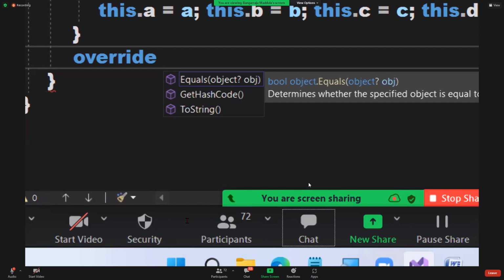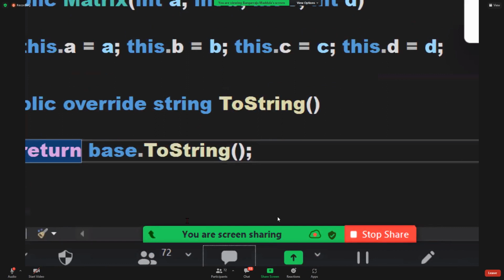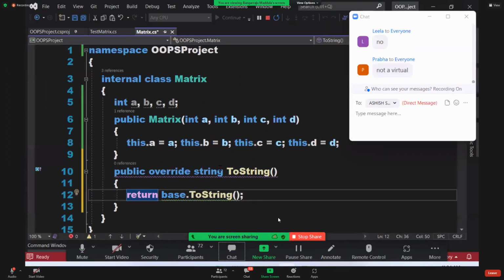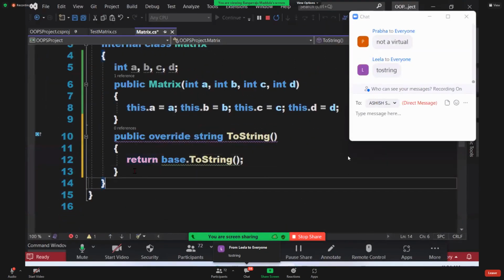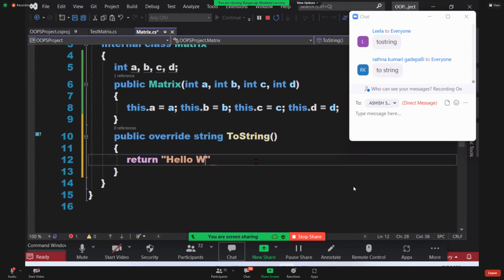Which method are you planning to override? ToString. When I do that, it will by default say return base.ToString, which means again it is calling the parent class ToString only. No, I don't want that. I want to write my own code. What do you want to write? Hello world.